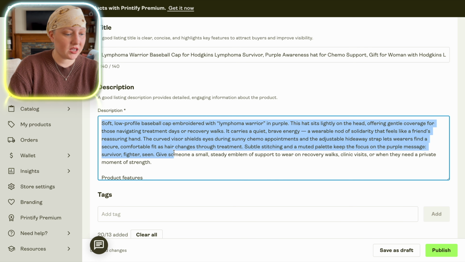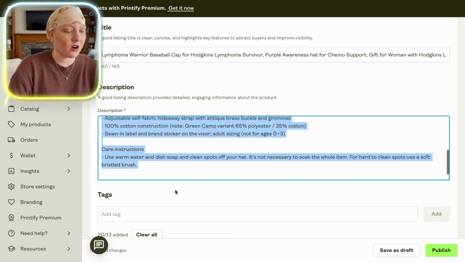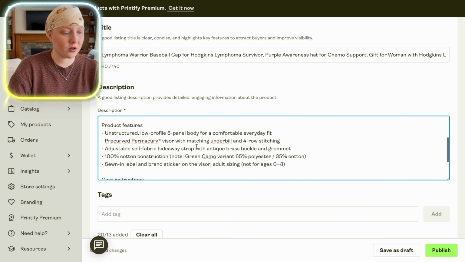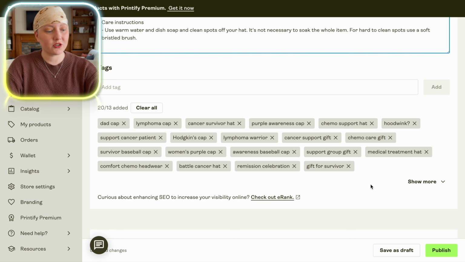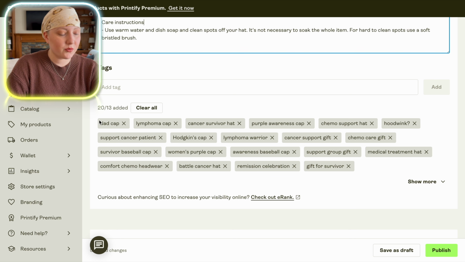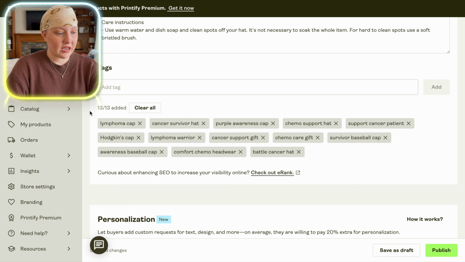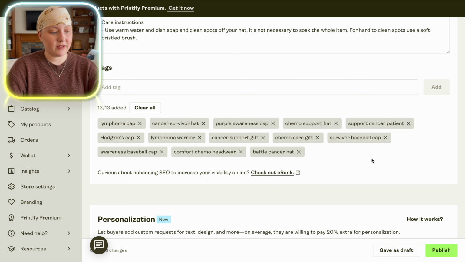So I am just going to keep that here. And then it also included all the product features for this hat, and then it added in some tags. Now it's going to do more tags than you're able to have, so I'm just going to remove some of the ones that don't work. So like dad cap I'll remove, and I just kept a lot of those really relevant tags here.